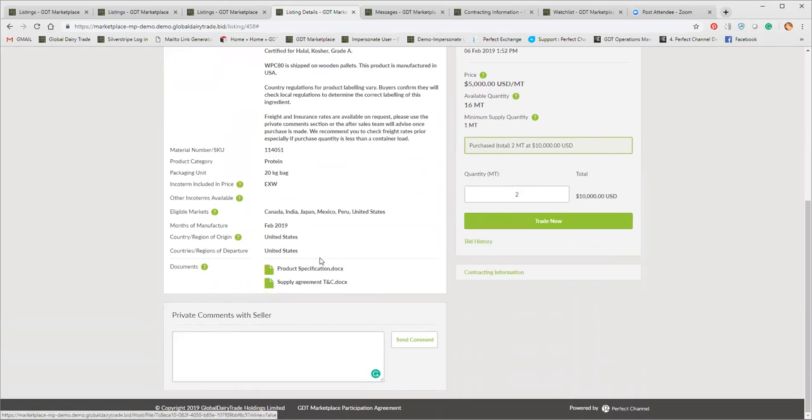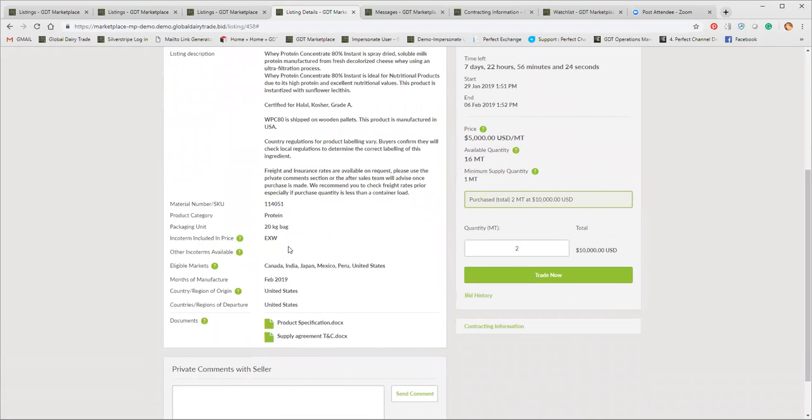In this example, you are purchasing via X Works, provided by the seller. It also confirms all the country and departure regions. Each listing has its relevant documents attached, seller terms and conditions, and product specification.